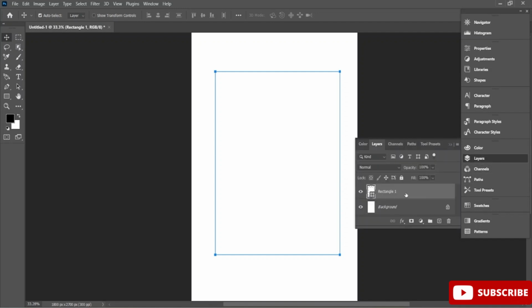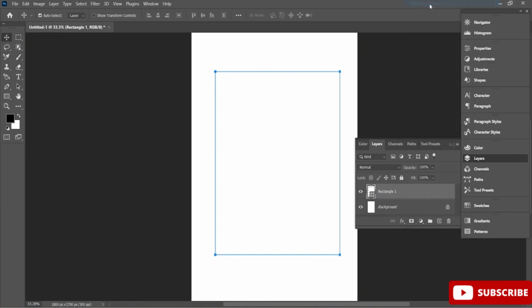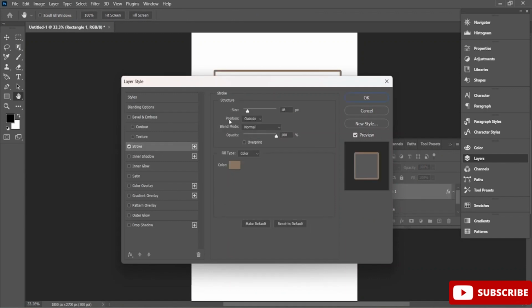And I'm going to right click on it. And I'm going to go to blending options and then go over to the strokes so that I can increase the stroke a bit more. Click on the strokes option. Let's say I'm going to keep it to be something like this.